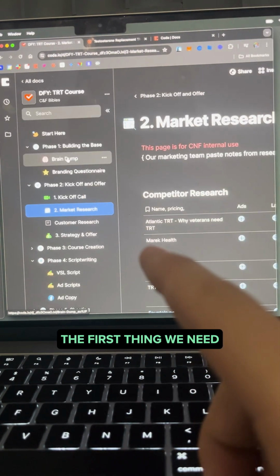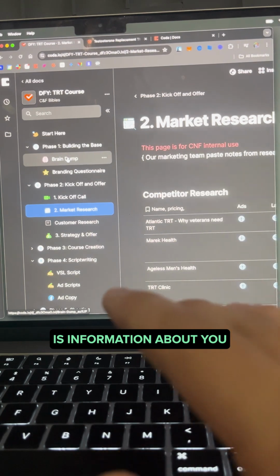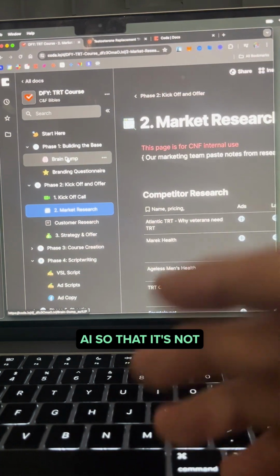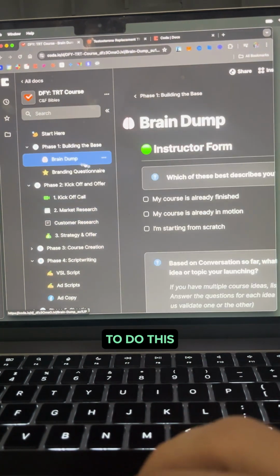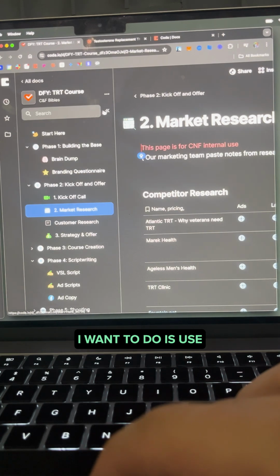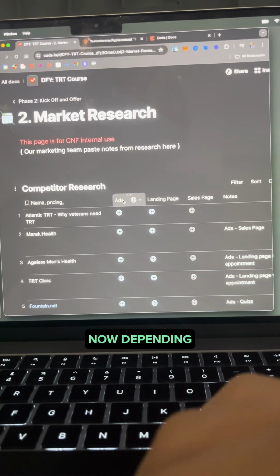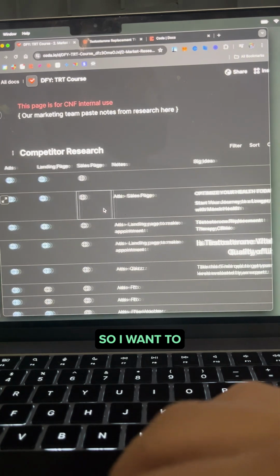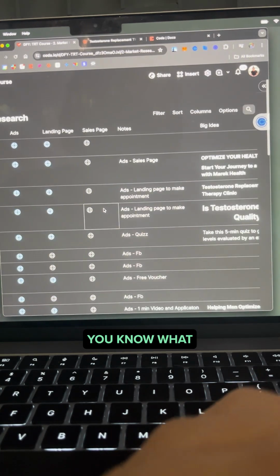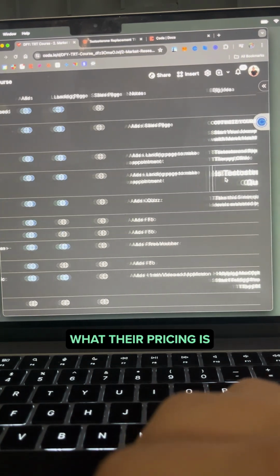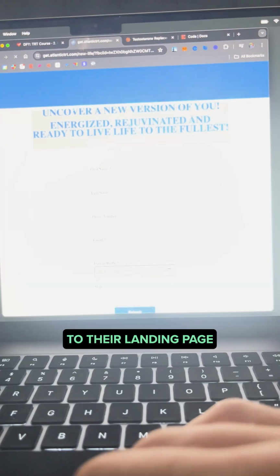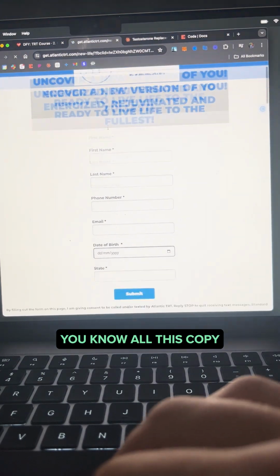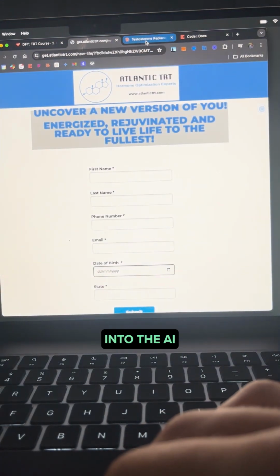Now, the first thing we need is information about you so we can feed the AI so that it's not super generic. There's a few ways to do this. The first thing I want to do is use AI to do research for me. Depending on the niche that I'm going into, I want to do competitor research. So I want to find exactly what other people are saying, what their pricing is, get access to all their landing pages, and I can feed all this copy and all this information into the AI.